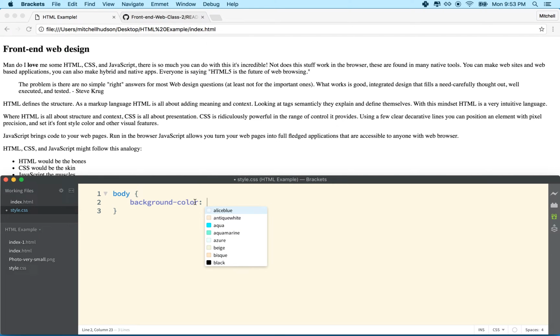Background dash color, all lowercase. And then we can put a color in here. I'm going to talk a little more about colors later, but essentially the colors start with the number sign, and then you can type in a value. The first two values are the amount of red, the second two are the amount of green, and the next two are the amount of blue.